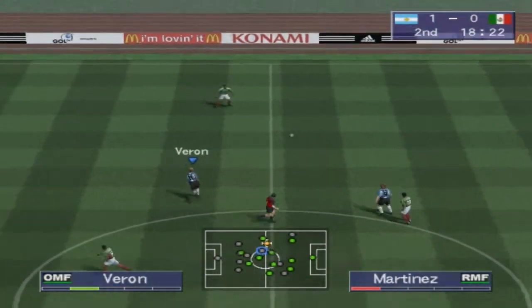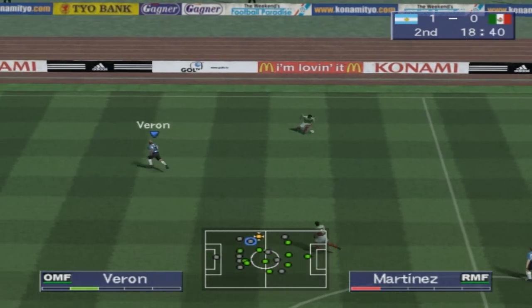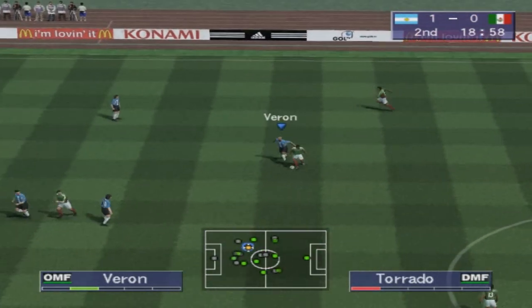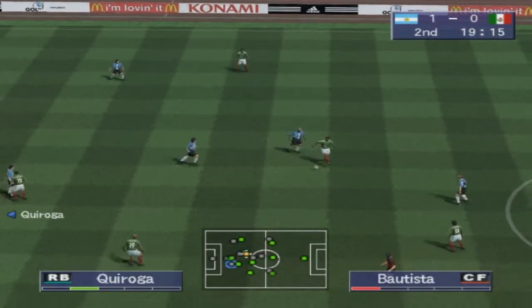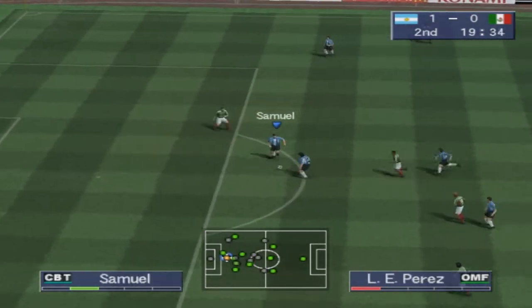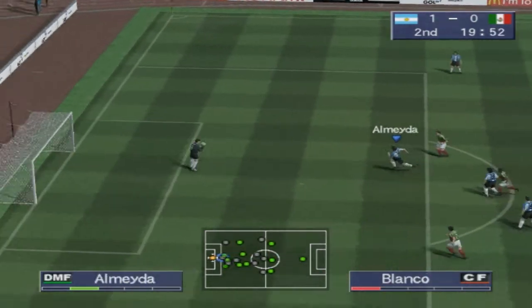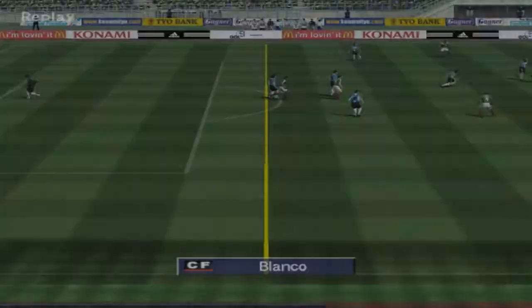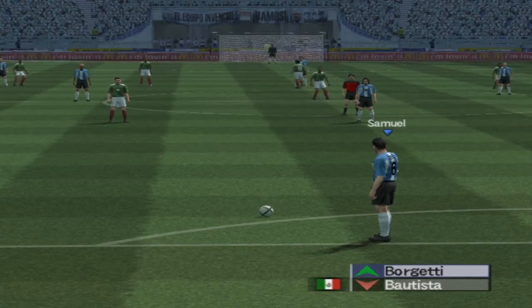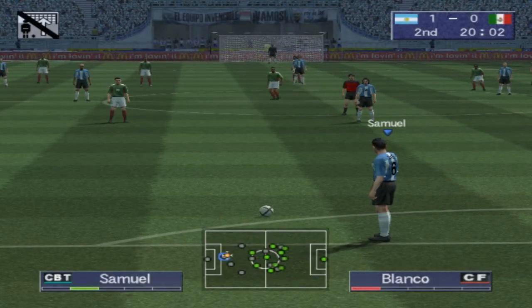It's a clever move to intercept that ball. Could this be the move that brings them back into the game? Plays it out to the left wing. And he hits it. The referee's assistant says offside. This is a replay of that particular incident.